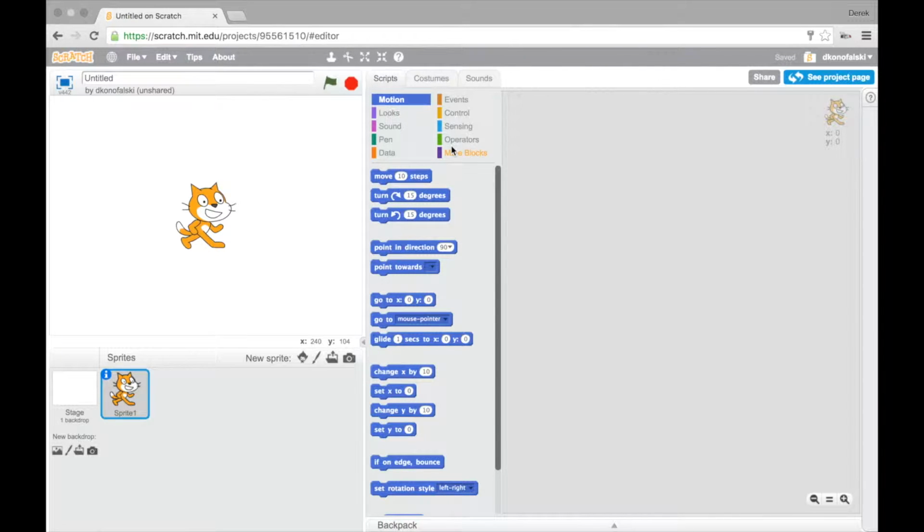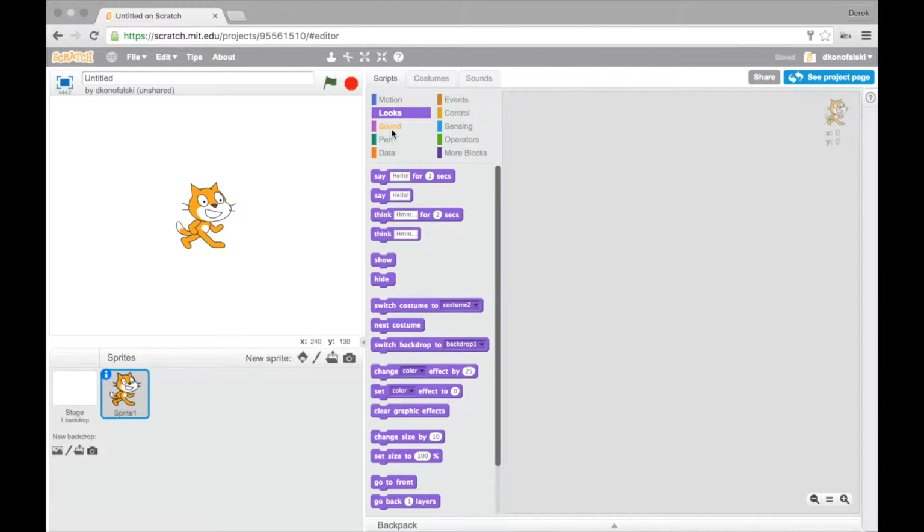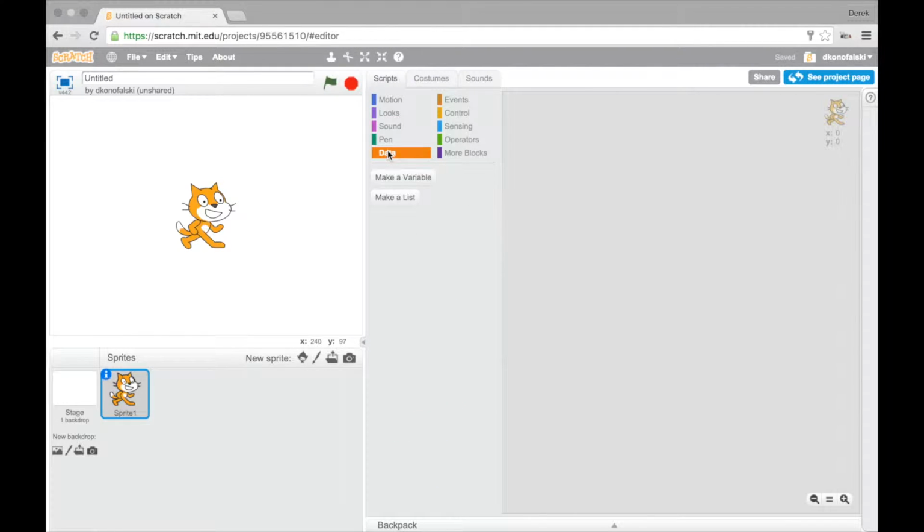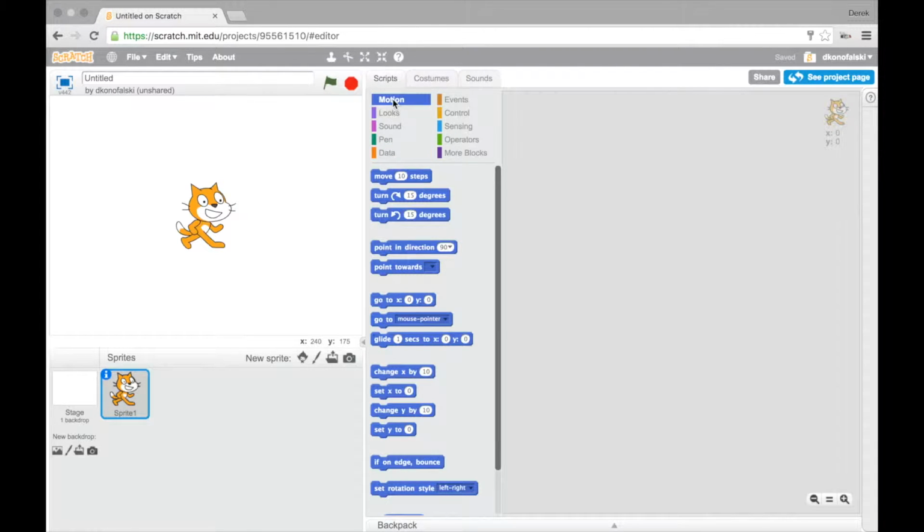The next section is the Scripts window. This is a small strip in the middle with three tabs up at the top that say Scripts, Costumes, and Sounds. We'll get into these a little bit later, but these are where you'll find all the different actions that you can perform in Scratch. These are the code blocks that we'll use to make our program later. For now, let's stay in the motion section.